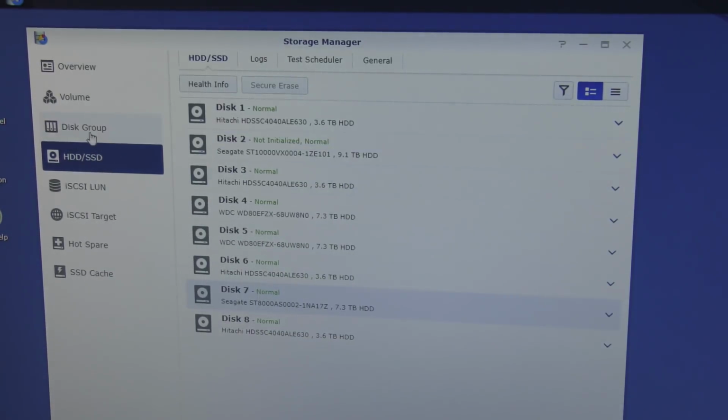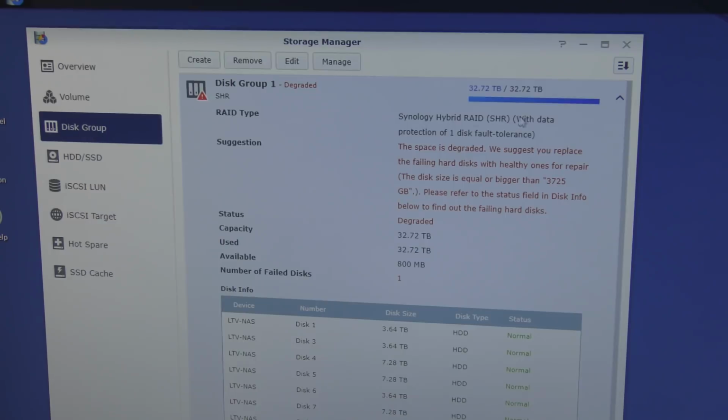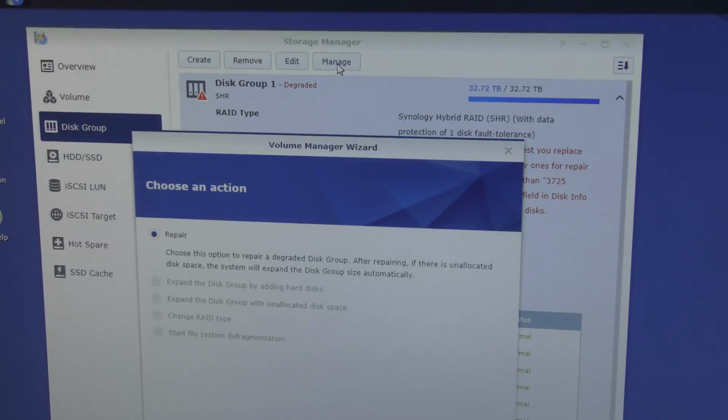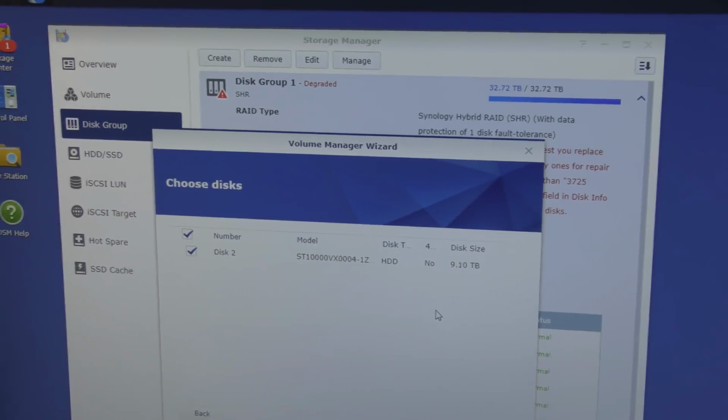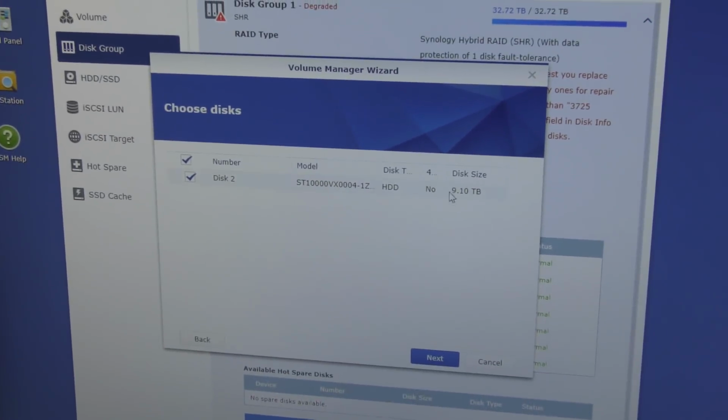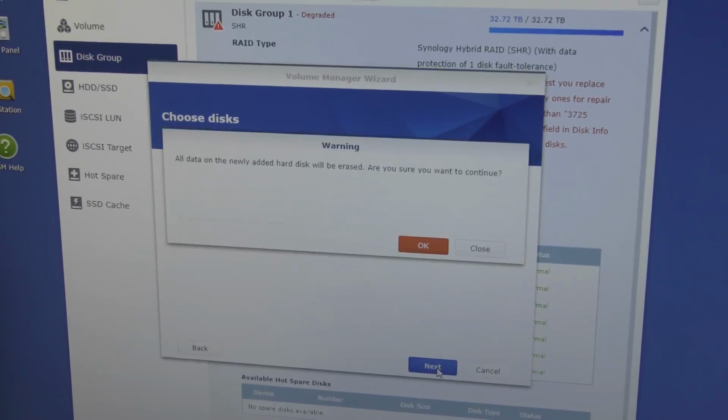So we're gonna go up to the disk group here, and it will explain to us that we are in degraded mode. So we're gonna manage, and it tells us that we should repair this. I agree, so we're gonna pick next. It suggests that we should use the drive that I just put in. I think that's a really good option. So we'll just zoom down. We have a couple of buttons down here, so we'll pick next.